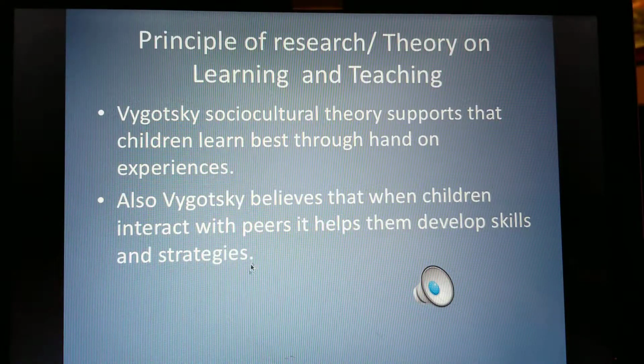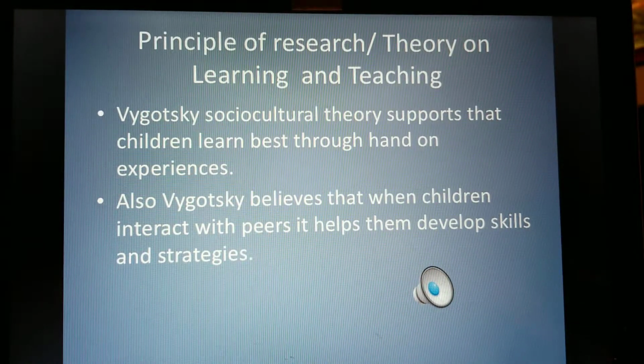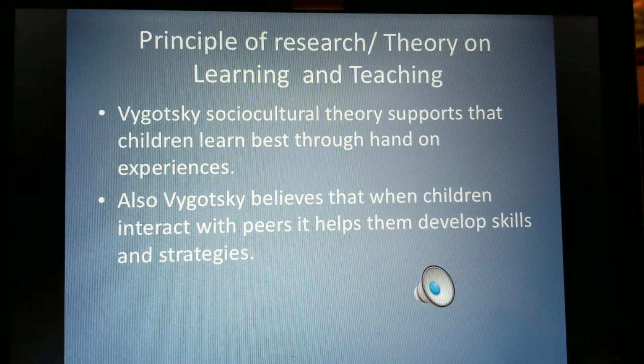The theory I believe in is Vygotsky's sociocultural theory, which supports that children learn best through hands-on experience. I really believe that each child should experience first, not just read a book or something to them, but first be given the chance to experience what they're going to learn about.